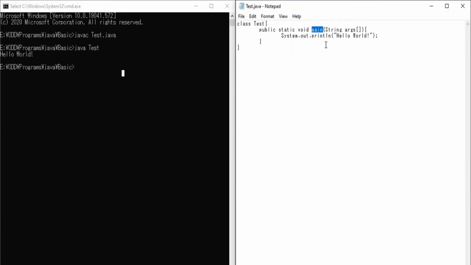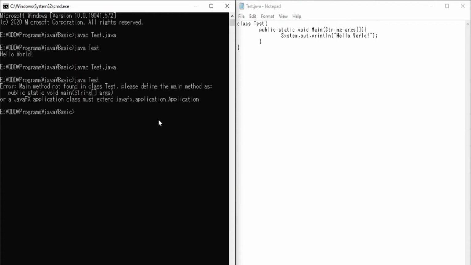Main is the identifier of the method. As this is the entry point of the Java program, for this specific method, this has to be the signature. Even if you change here the name or make it capital and try to compile it, it will compile. But when you try to run it, it will give an error that please define the main method as public static void main String args. So we cannot change this. The starting point of the Java program has to be this method.